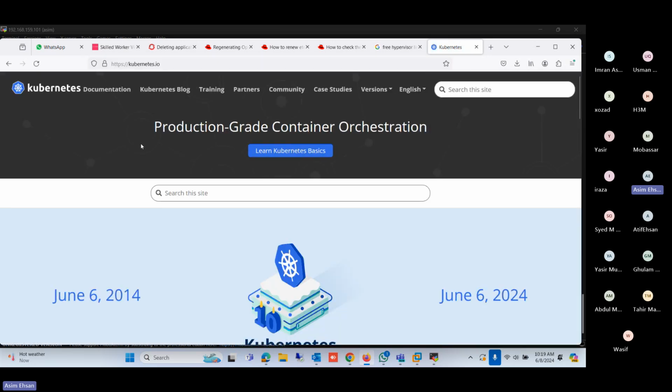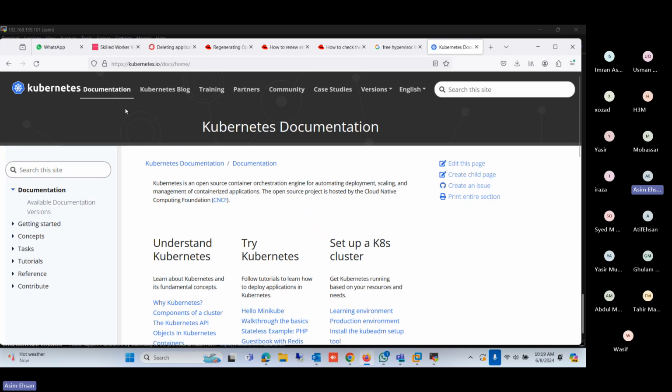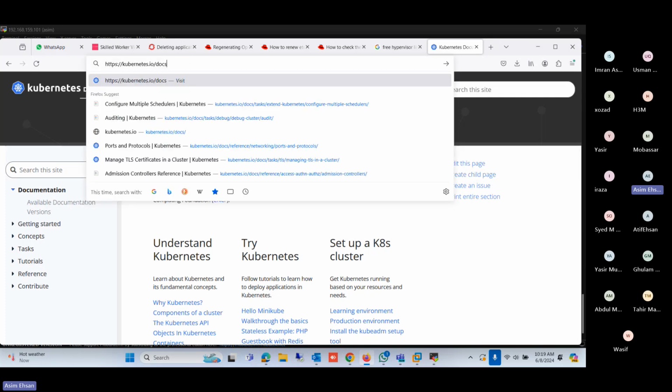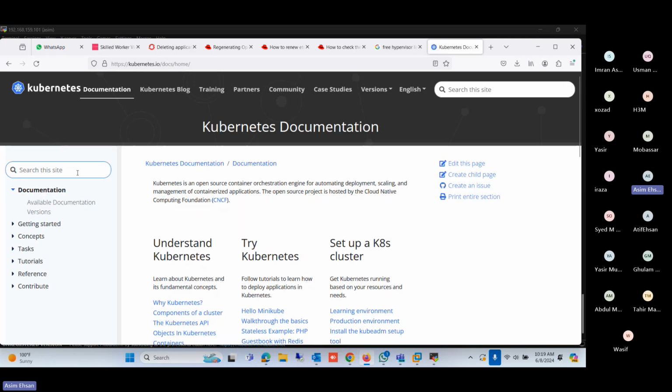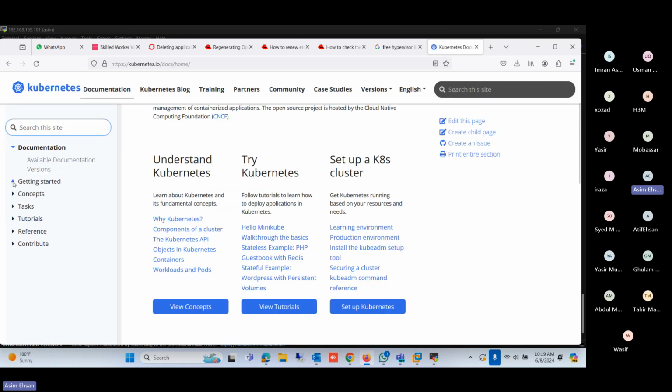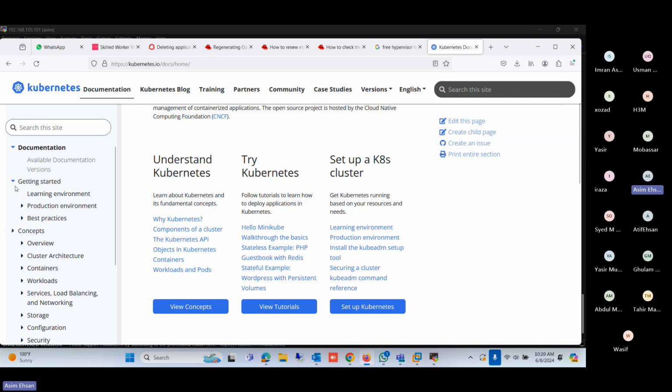You don't need any book or any third-party documentation to manage your cluster. This is the best resource. You will open kubernetes.io slash docs, and whatever your query is, you can write it. This is the complete end-to-end documentation of Kubernetes, including its security concepts, everything. This is a huge document.